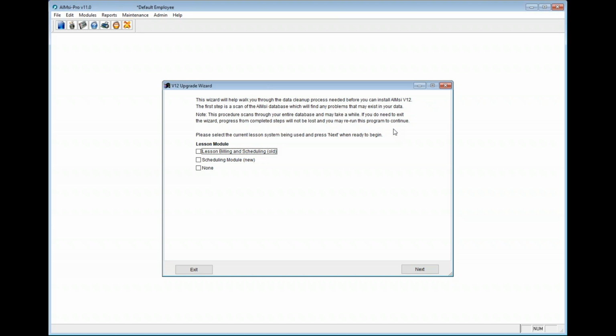It says that this is a scan of the AIMsi database and it will find any problems that might exist. Now, it's not going to technically find all of the potential issues. Like I'm saying, this is kind of a stressor. There will still be some potential problems that this might not find, but this is a general sweep of the things that we have found that can and potentially will crash your conversion.